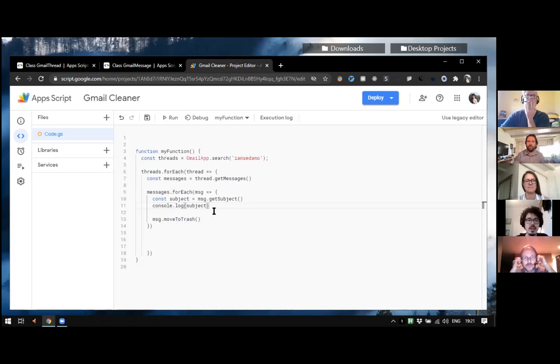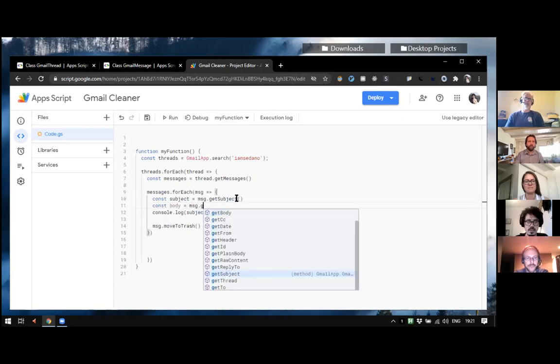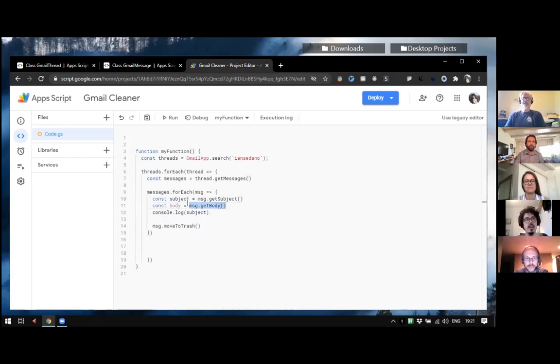Obviously, within the subject here, you could filter it more. So if the subject contains this, or you could also use const message or body, message.getBody. This will actually return the HTML content of an email. I recently used this exact method because I was getting a book sent to me in chapters, email by email.